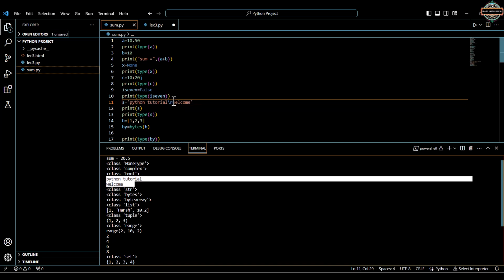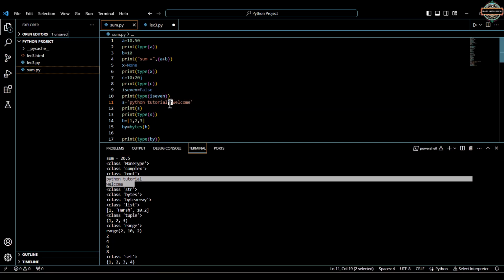Like this we can also display our string in multiple lines. So wherever we want a new line, we can use backslash n. It is called an escape character. We have multiple escape characters, like backslash b for backspace, backslash t for horizontal tab, and backslash v for vertical tab.